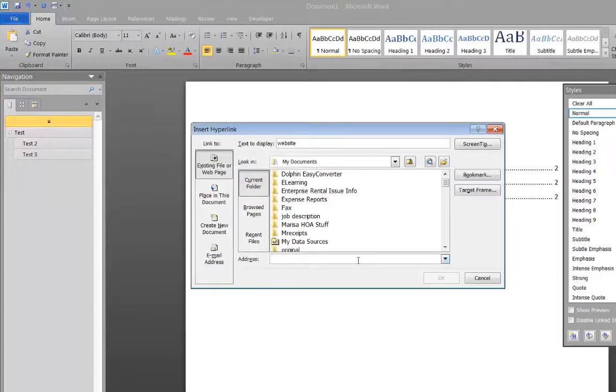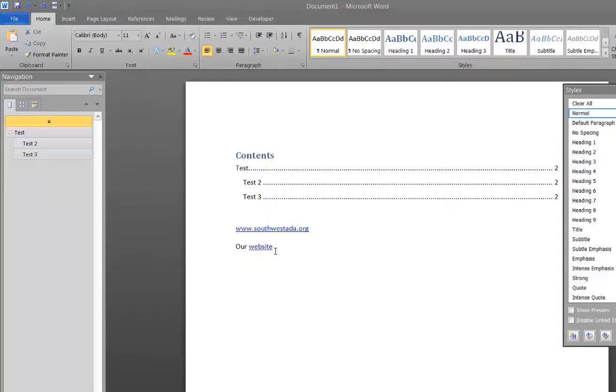Once we do that, you can put the address of whatever it is in there, in the address field. Up here where it says text to display, I've put the word website, which is what we right-clicked on. If you want something else, you can always edit it in here, but you click OK, and now you've hyperlinked it. You can copy and paste it in there as well.